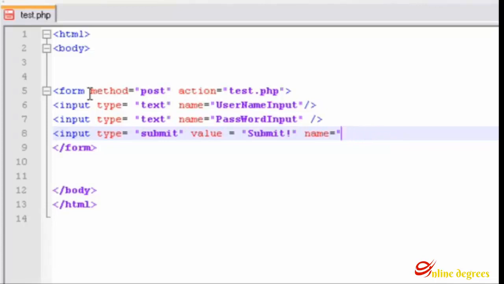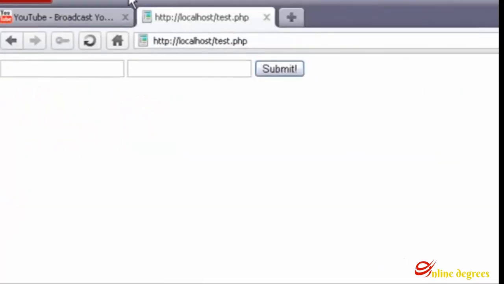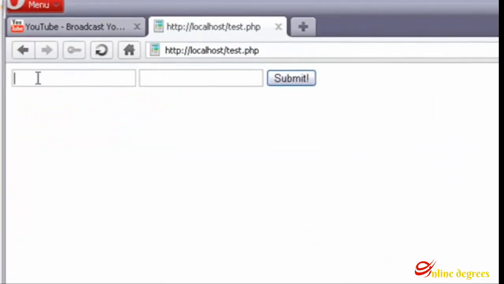Okay, so let's take a look at this and see if we got it right here. Okay, so here's our form. We have two text fields here. The first one on the left will be our username. The one on the right will be our password, and then our submit button. We can click our submit button right now. Nothing happens except the page is reloaded, because we didn't write any PHP script to tell it to do anything. So that's why nothing's happening, and we're going to go ahead and change that right now.